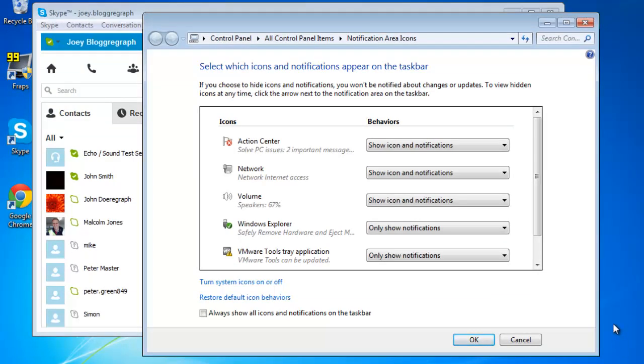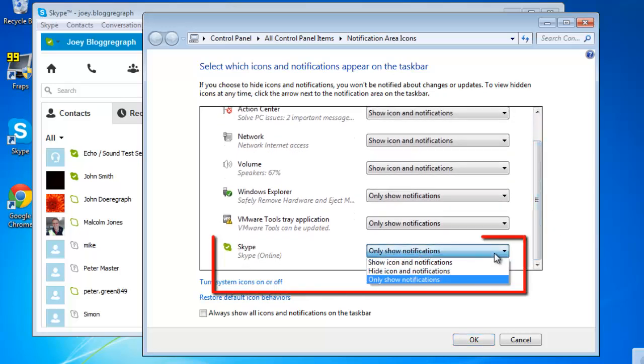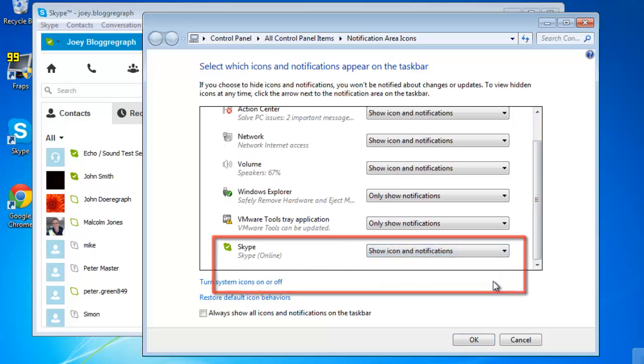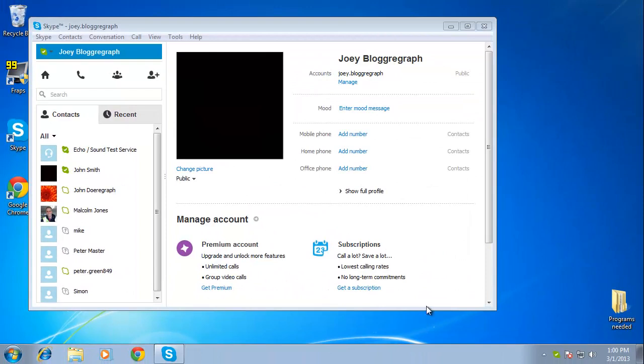Select Show Icons and Notifications from the pop-up menu under the Behaviors column that is associated with the Skype icon in the Icons column. Click the OK button at the bottom of the window to confirm the settings. This is how to minimize Skype to the system tray in Windows 7.